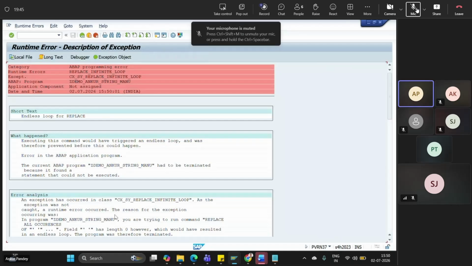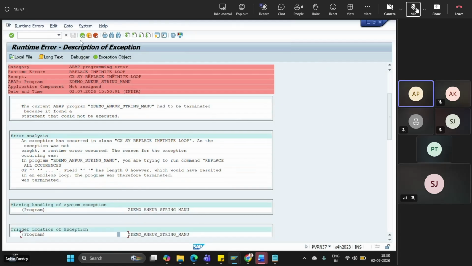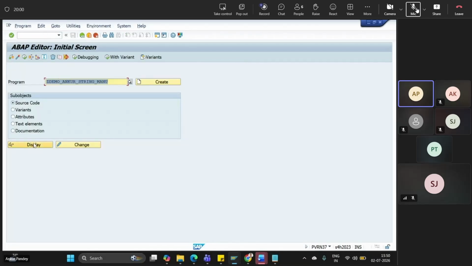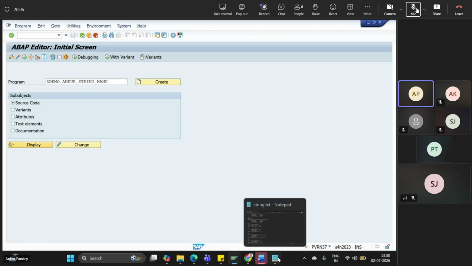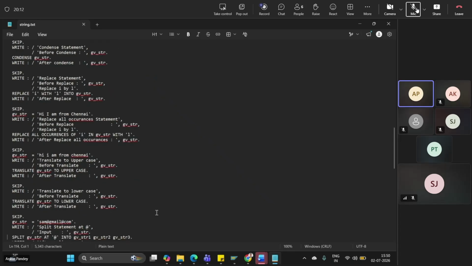So why is it getting an endless loop? I need to check actually. I don't know why it is going, but it should work actually. But how the replace is working, that I have given here. Okay, for space, why is it not working? Let me check. In next class, I will tell you. Upper translate to lower, that I have said.